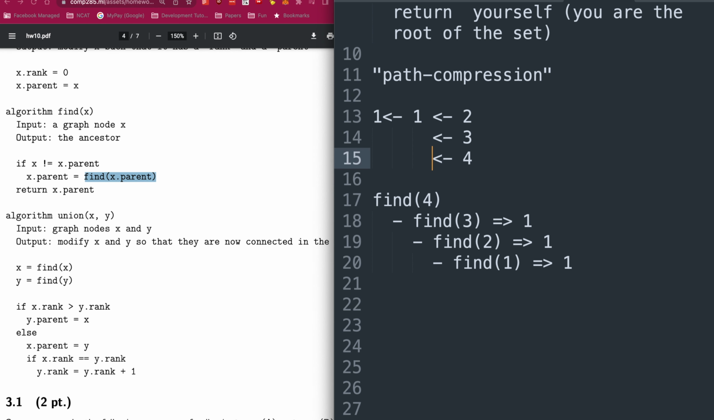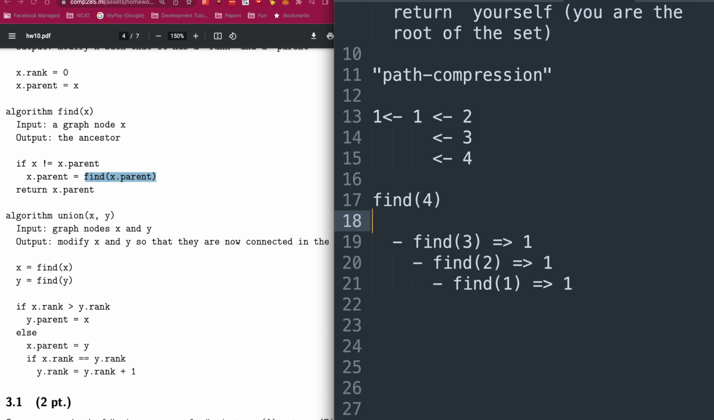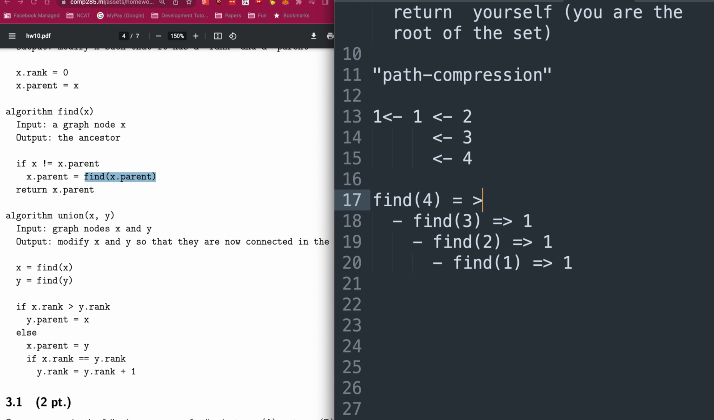So it's going to set the parent of 1, it's going to return 1, obviously, because 4 belongs to the set represented by 1. But it's also going to reset the parent of 4 to, instead of being 3, the parent of 4 is going to be 1. So now if you notice, you have a really wide tree.